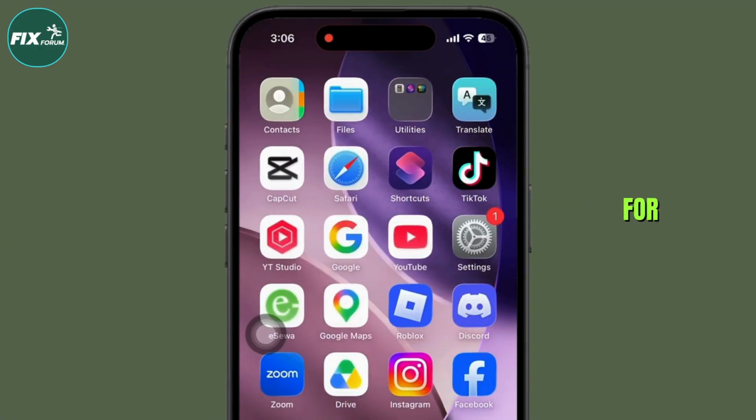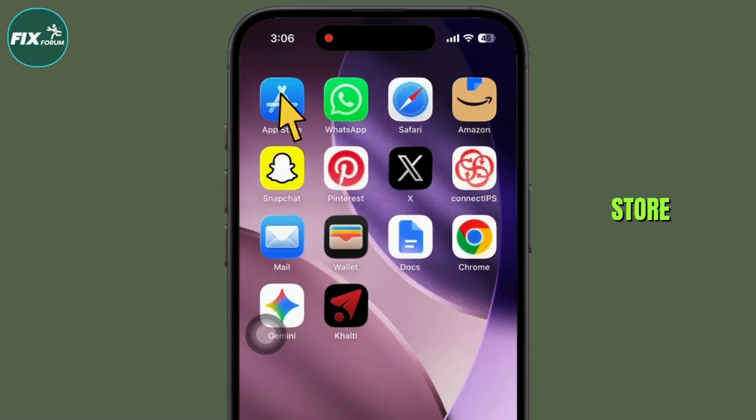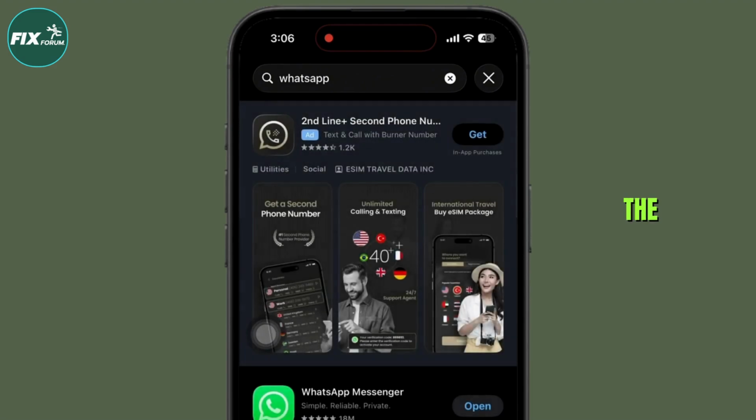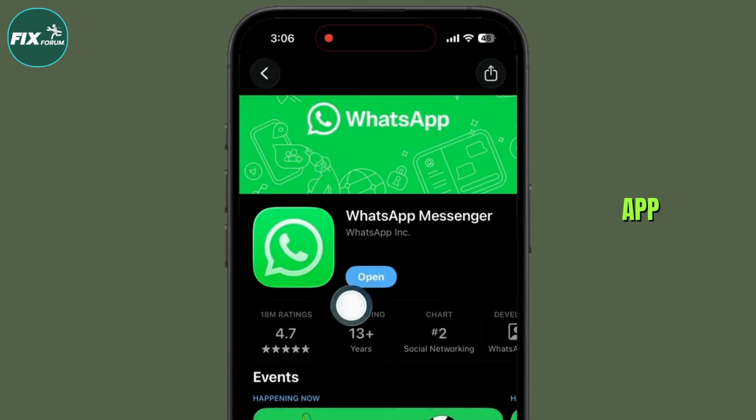Next thing you wanna do is check for app update. So head over to App Store or Play Store, then search for the app WhatsApp. Once app appears, if you see the option of update, click on it and update the app to its latest version.